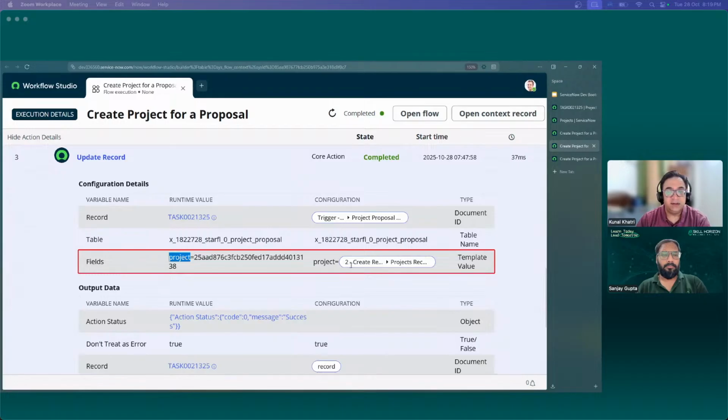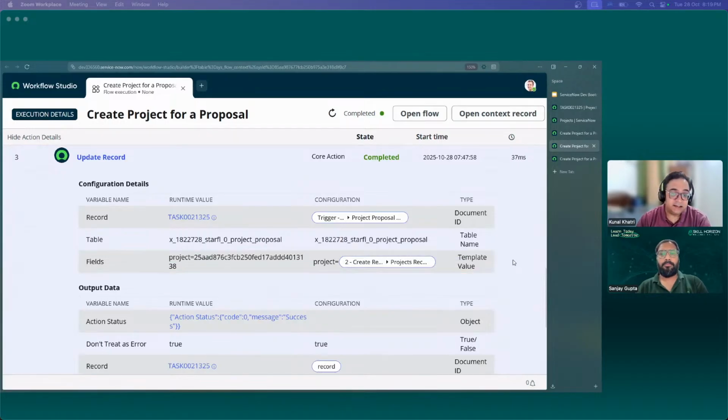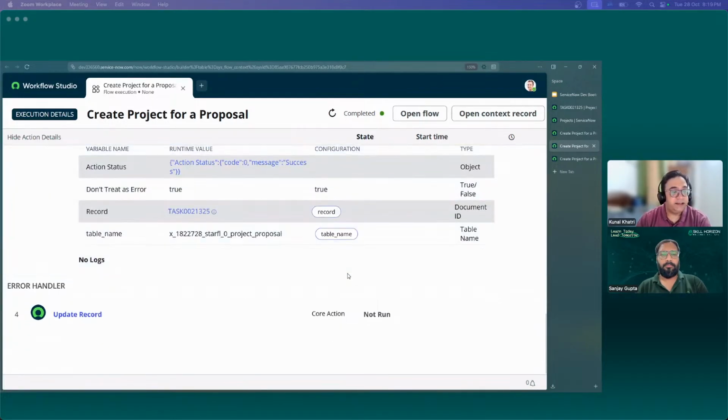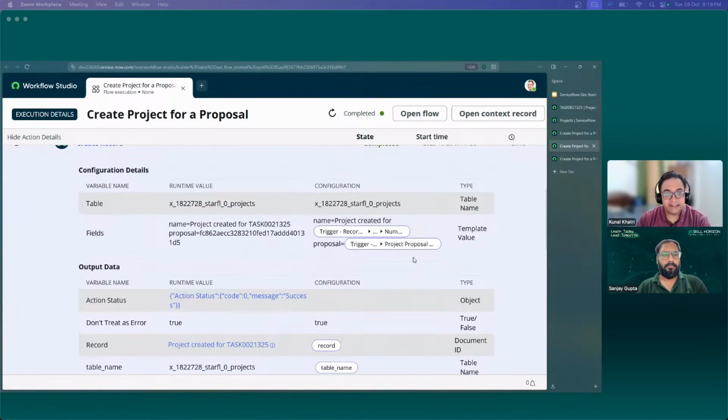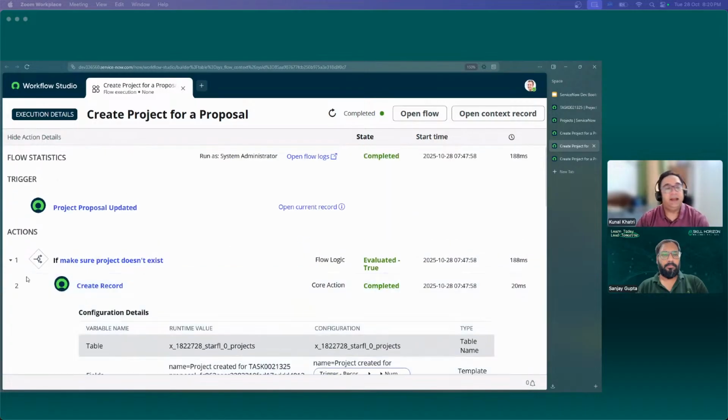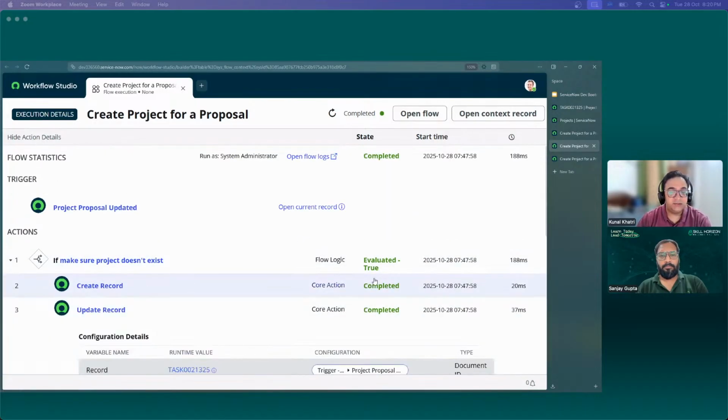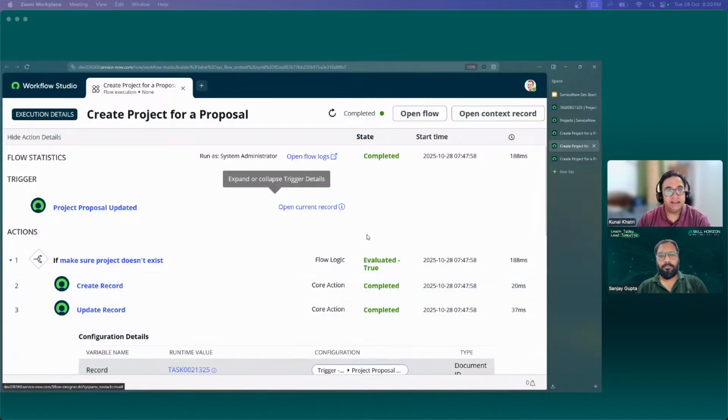the project. And if there is an error, we already did put an error handler, but at the same time, you can come to this and see exactly what went wrong. And in that case, it would actually show you error or skipped or whatever. But yeah, this is where you come and debug your running or completed flows.